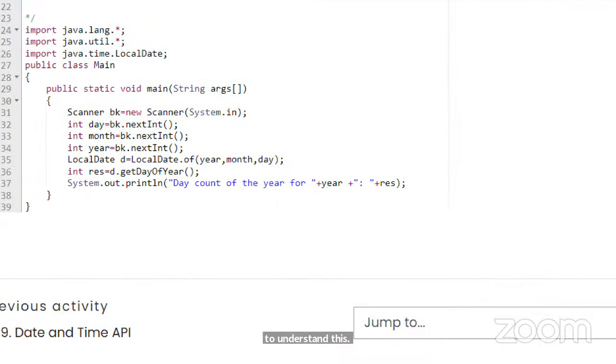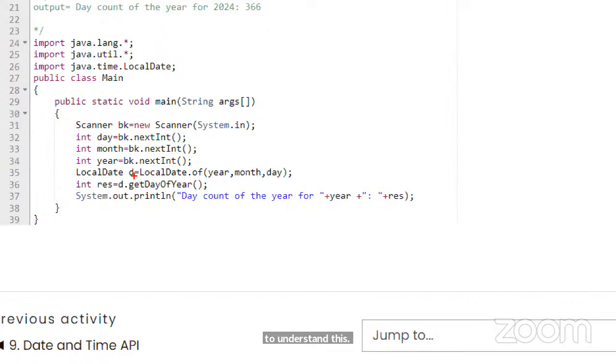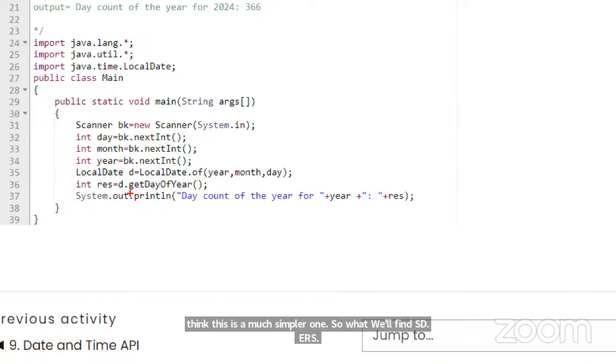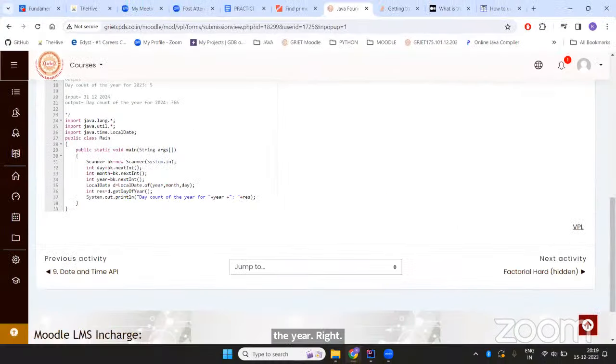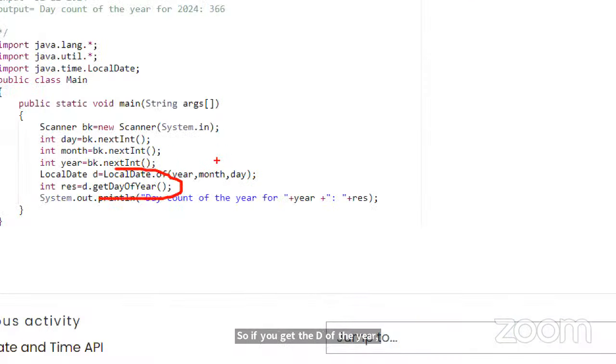I think this is a much simpler one. What your friend has done here is created the local date instance, then d dot get day of the year, right? This is a very simple question. If you just extract get day of the year, you will get that particular day count.